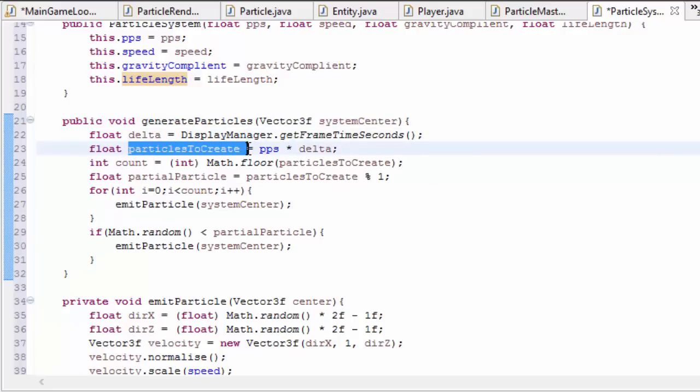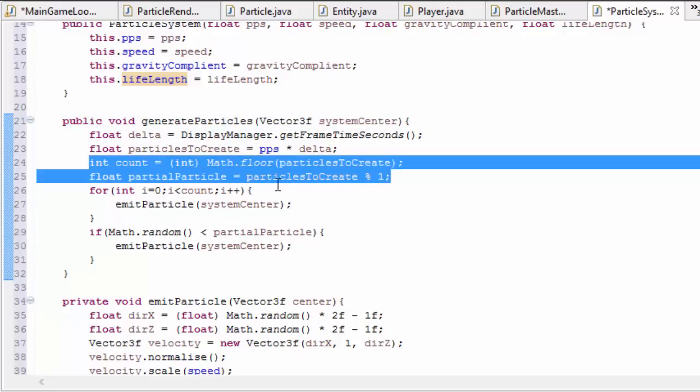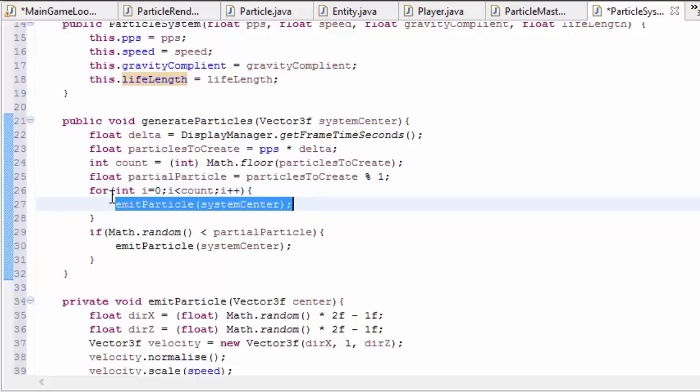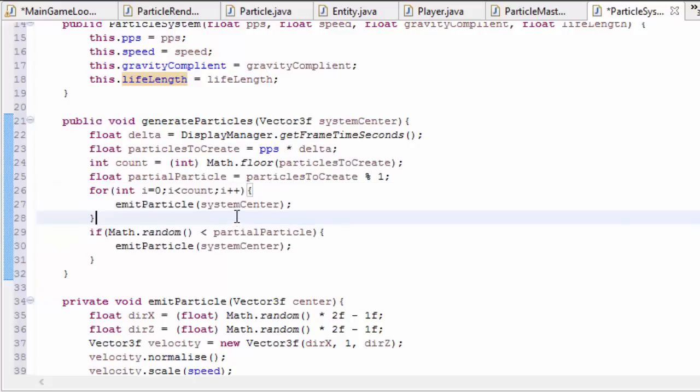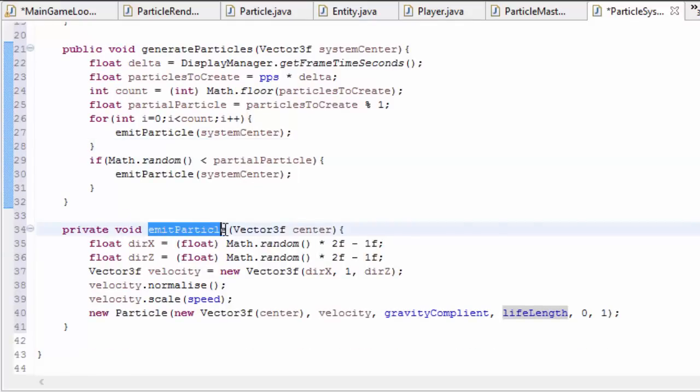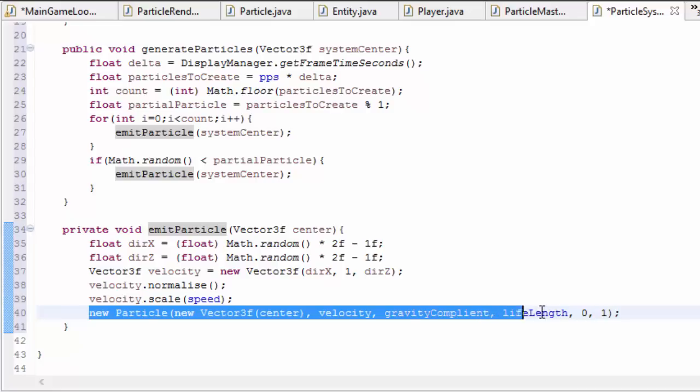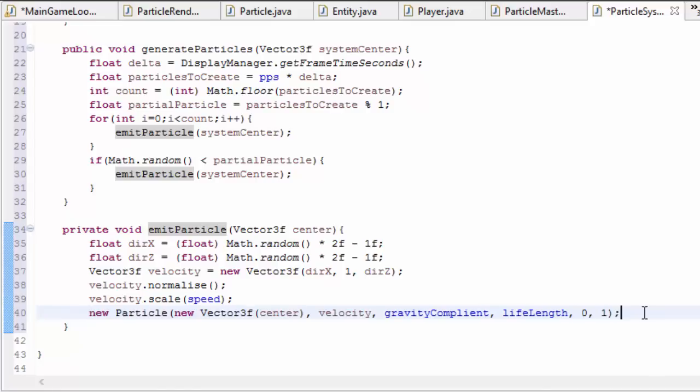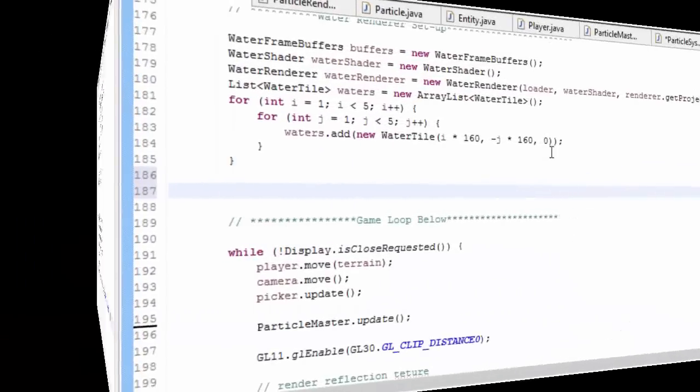It then calculates the number of particles that should be emitted this frame based on the particles per second value, and it calls the emit particle method once for every particle that needs to be created. And as you can see, the emit particle method simply emits a particle in a fairly random direction using the speed, life length, and gravity settings from the particle system.